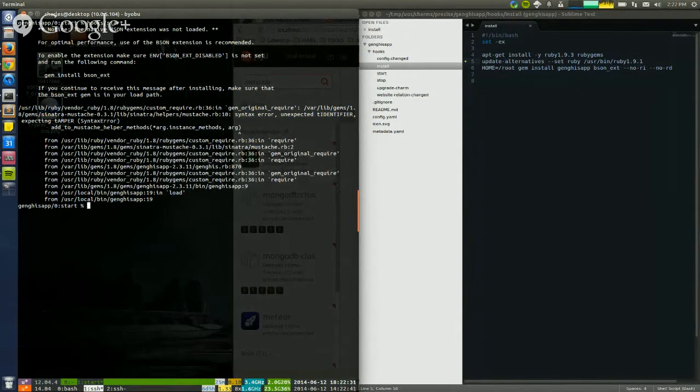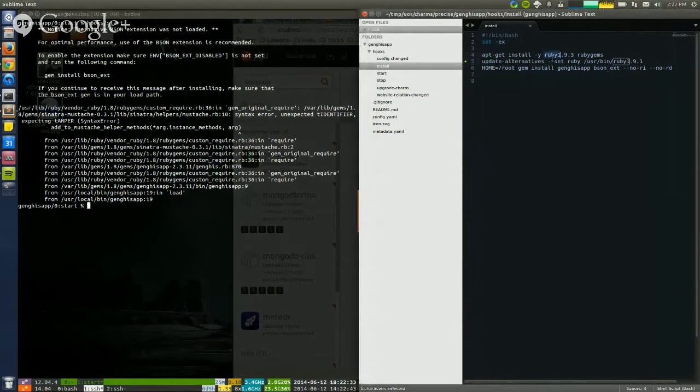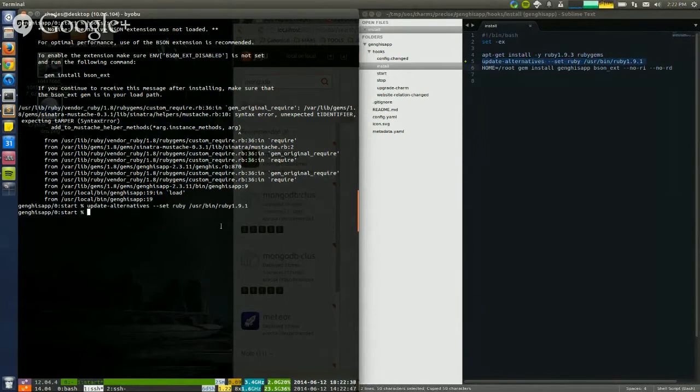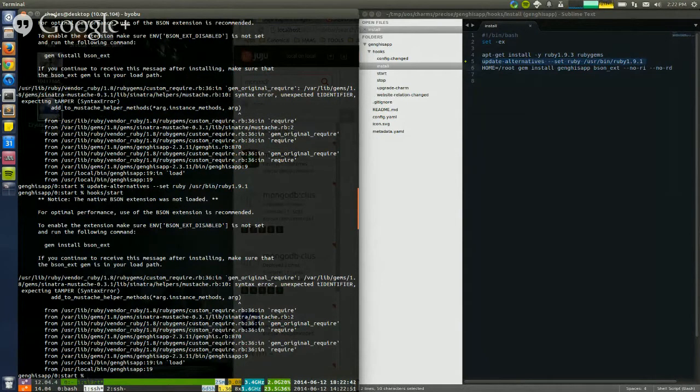How does that happen? Man, I cannot win today. Yeah, there's something. What other issue do I have here? It's fine about the BSON extension gem, but the fact that it's targeting Ruby 1.8 is bothering me. Sinatra, mustache.